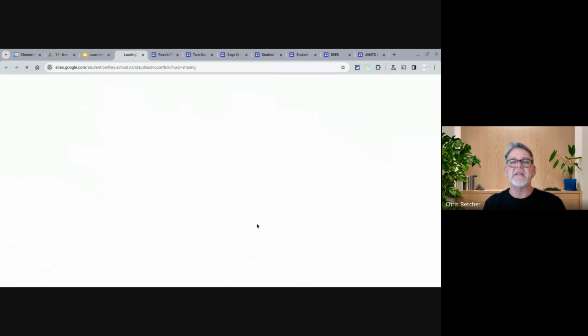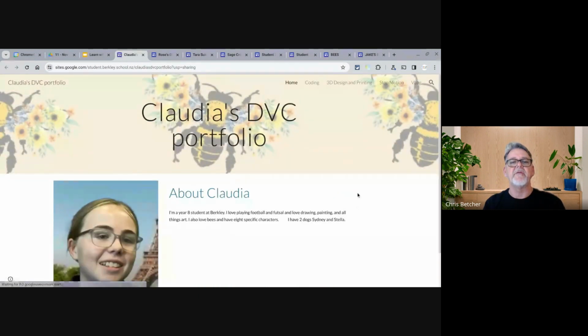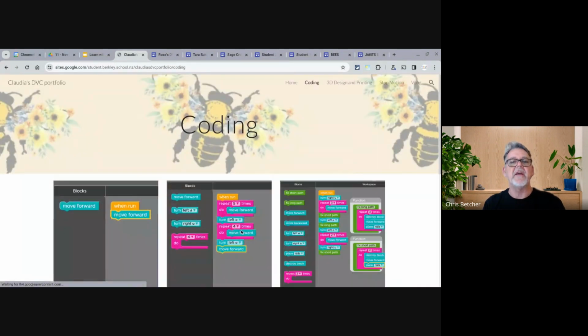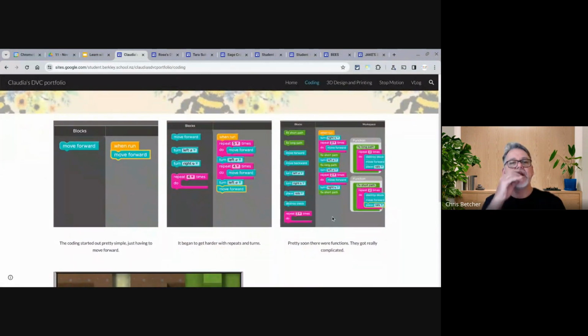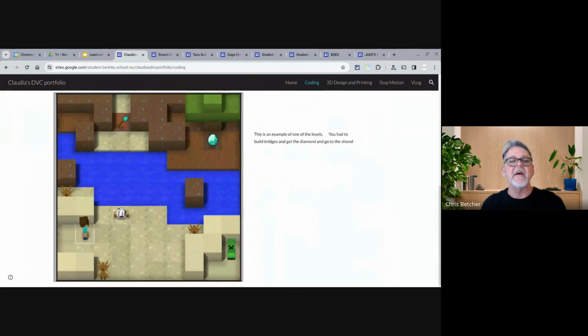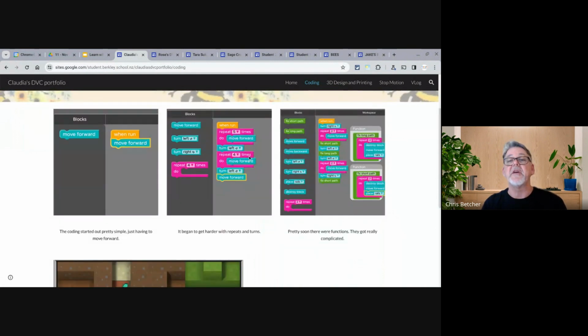What's the other one? There's another one here. Let's have a look at this one. This is another student portfolio from Claudia. Let's have a look at Claudia's coding. You can see Claudia's been learning to code with, I don't know what that is. I don't think it's Scratch, but it's something like Scratch. She's got examples there showing her work. So yeah, it's a great way for students to capture the work that they've done, make it public, make it something they can share with other people.